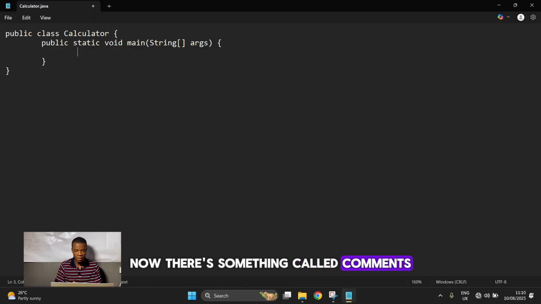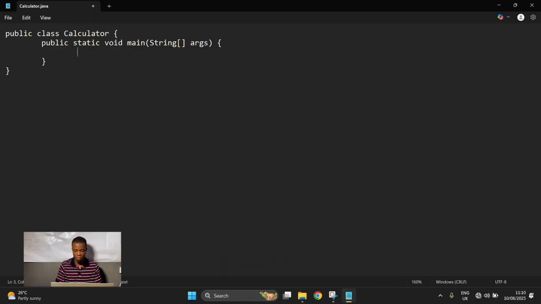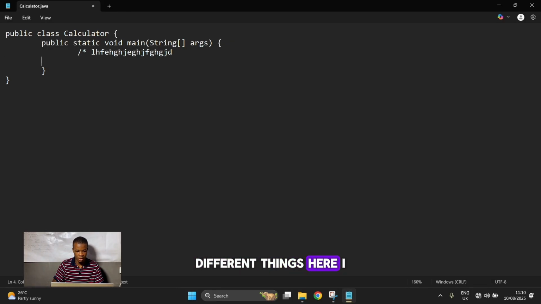Now, there's something called comments. A comment is just giving you a description of certain things, giving information about what you are doing. And we have two types of comment here. We have the double forward slash like this. So whatever I'm writing here is not going to be part of my code. Then we have the longer comment, forward slash asterisk, where I can write different things and move to the next line. And when I want to close that part, I'm going to use asterisk and forward slash like that.